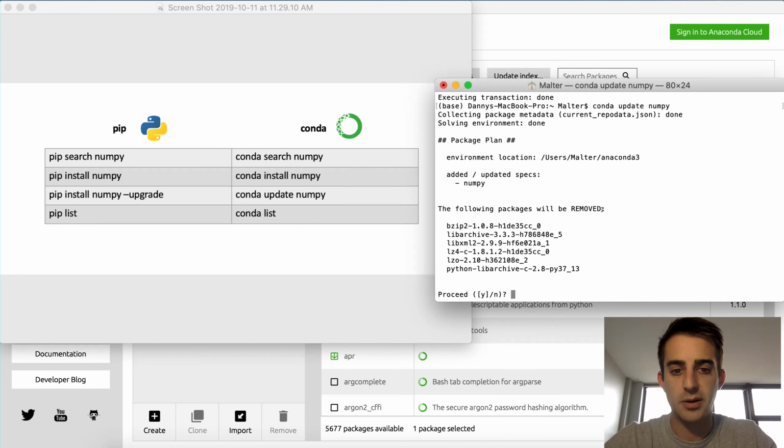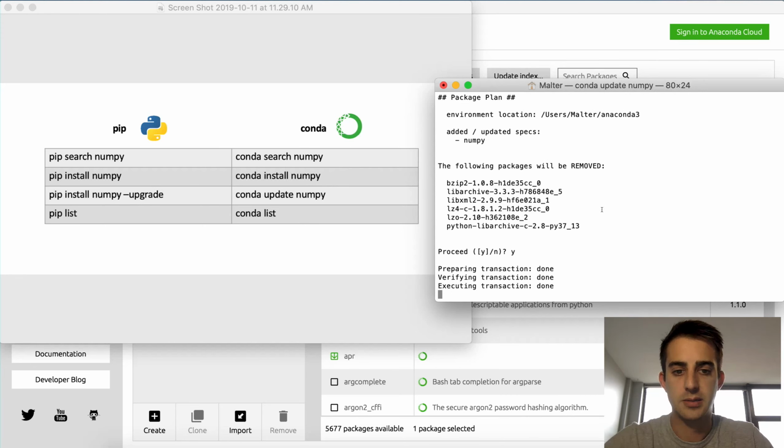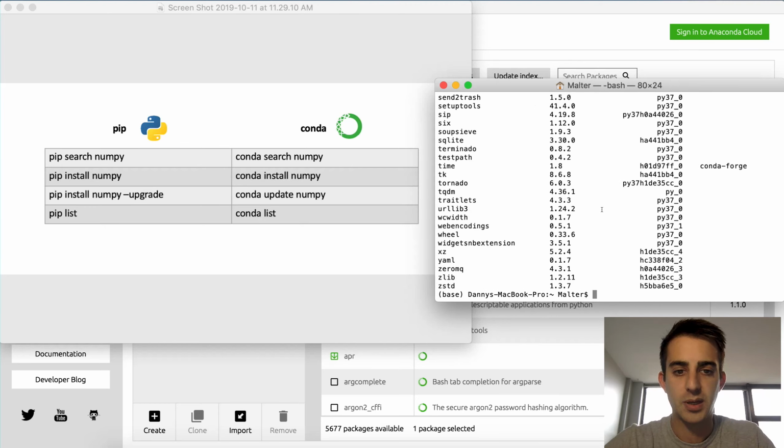Again, it's going to ask me, are you sure you want to proceed? Yes. And now I've updated my NumPy version. So finally, if we want to see a list of all of our libraries in this specific environment, we could use conda list, and it's going to print out all of the libraries that I have installed in my base environment.